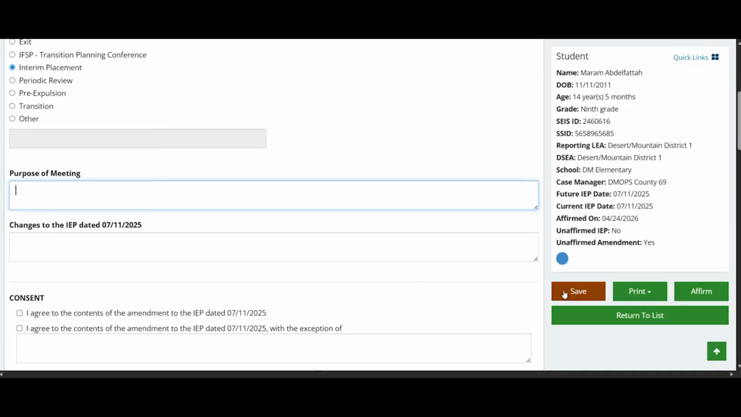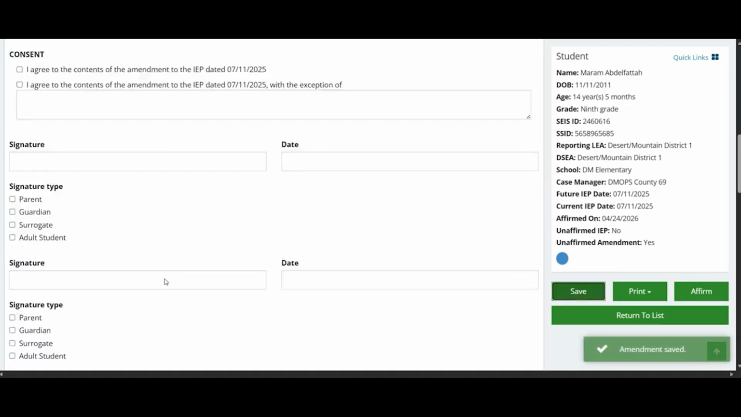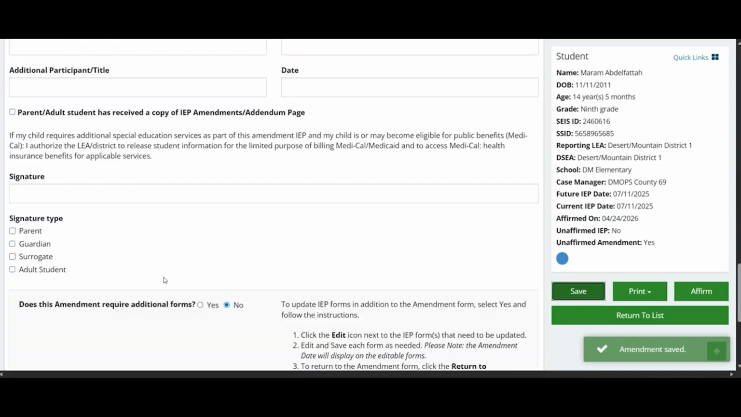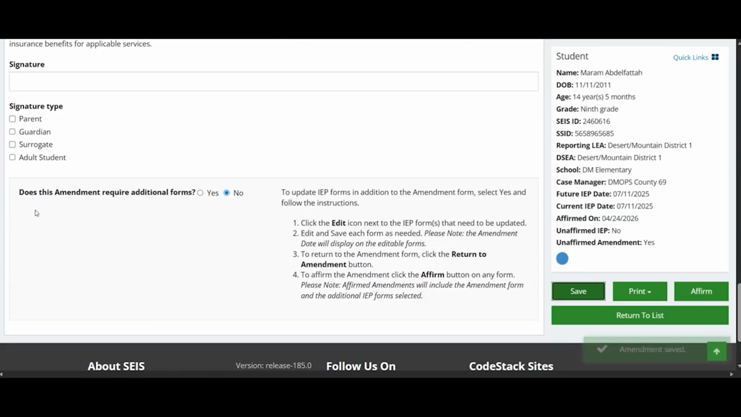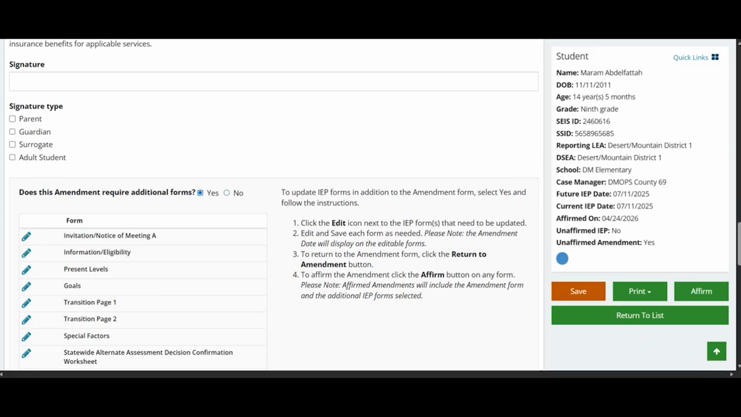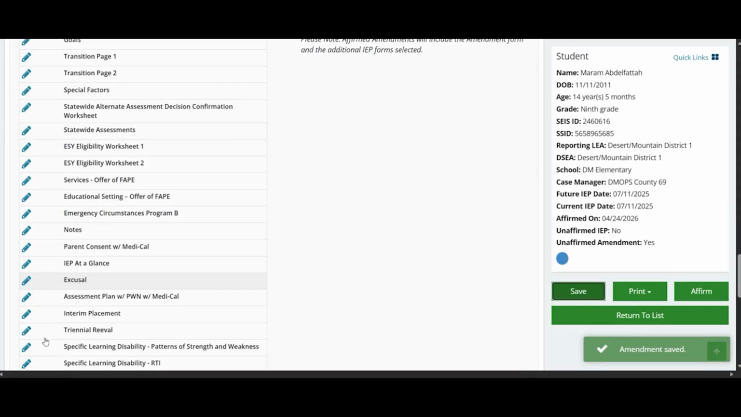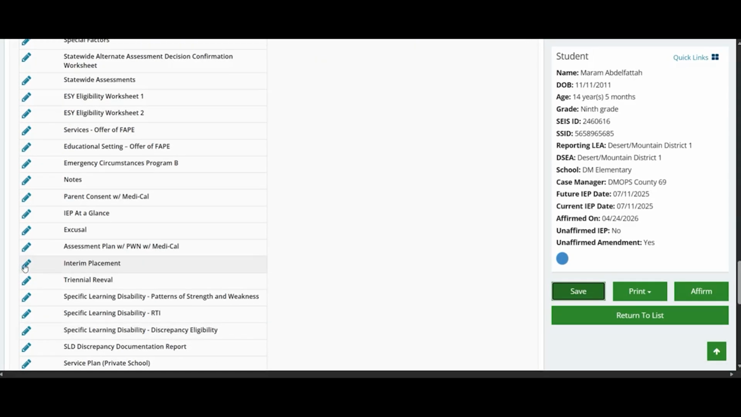Click Save on the right-hand side, and let's scroll down to the very bottom where the question asks, does this amendment require additional forms? Yes or no? Choose Yes. Choose Save on the right-hand side, and now your forms are listed here. Scroll down to the interim placement and choose the pencil icon, which is your edit icon.